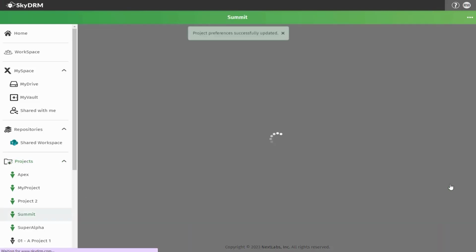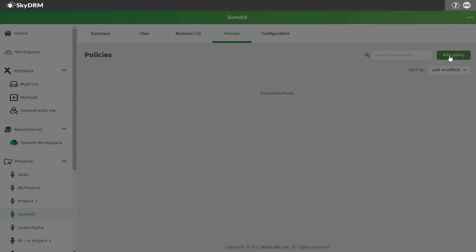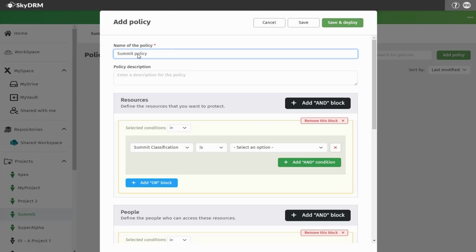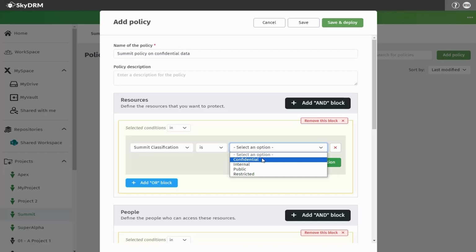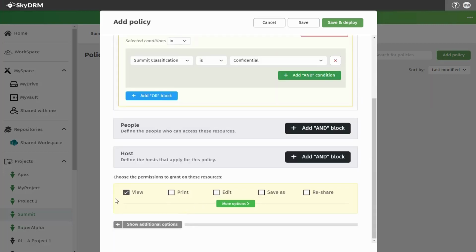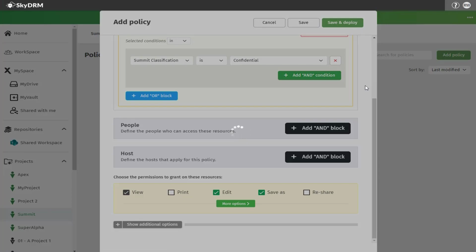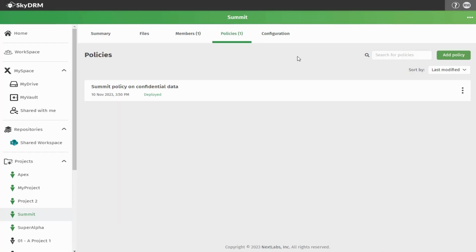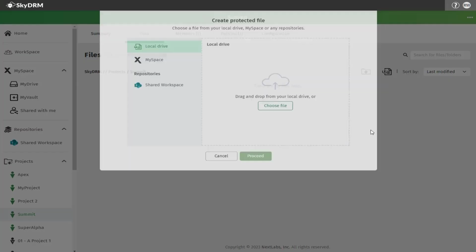Next, he will create a new policy, Summit Policy on Confidential Data, with confidential classification. The permissions to grant on the resources are View, Edit, and Save As. Click Save and Deploy to save the policy. The policy is saved. Now, he adds files to the Summit project.